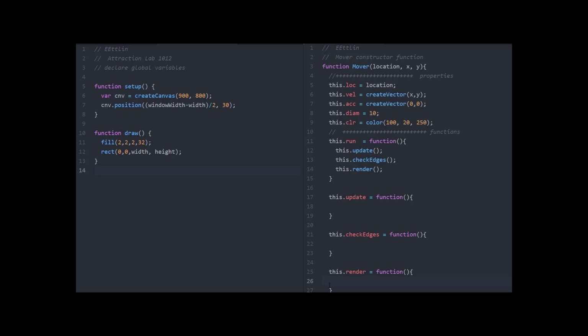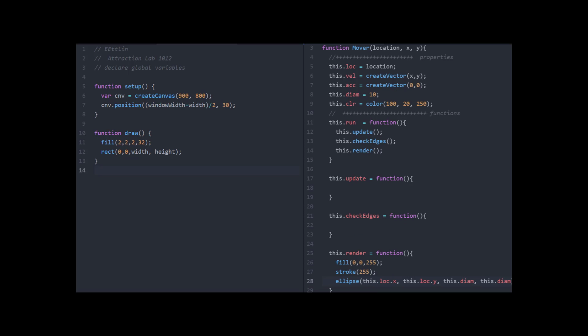Okay, so I'll start down here at the bottom with render, and with render I'm just going to add 3 lines of code, the same 3 we saw before. And so these lines of code are going to have fill, stroke, and I'm going to draw an ellipse, and it's going to be drawn at this location, this.loc. So every mover is going to have its own vector for location with its own x component and its own y component. So this is the particular mover.